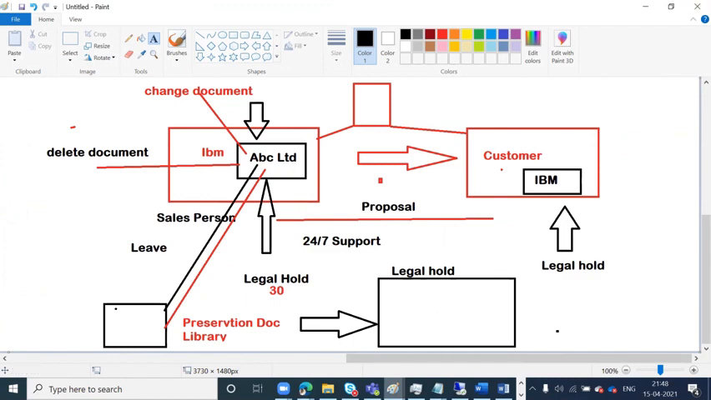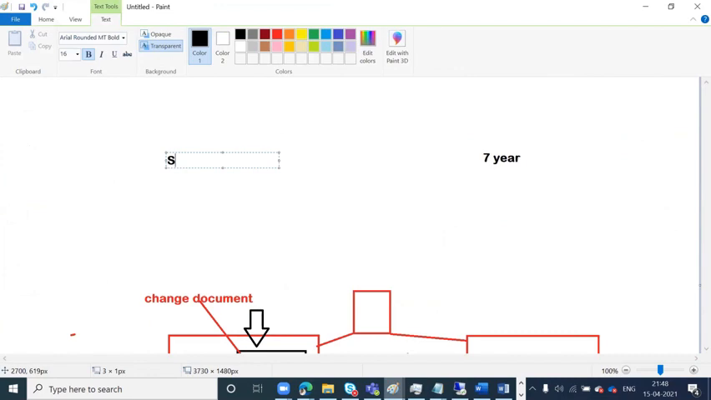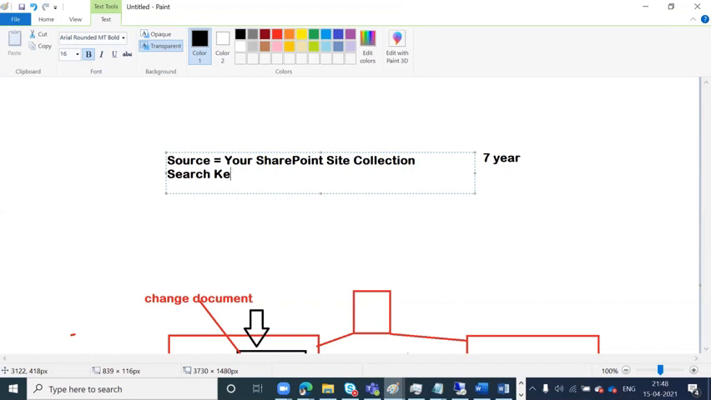You only have to remember two things. Number one, the sites, which is my source. Second, the keywords. The source will be your SharePoint site collection. You have to use the search keyword along with the site.